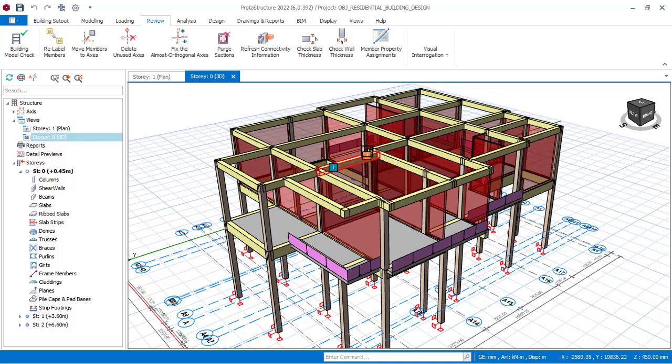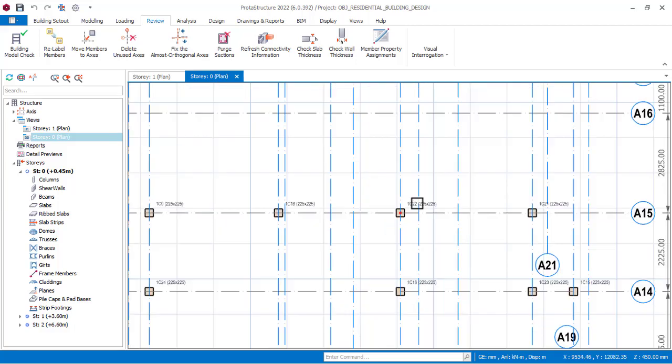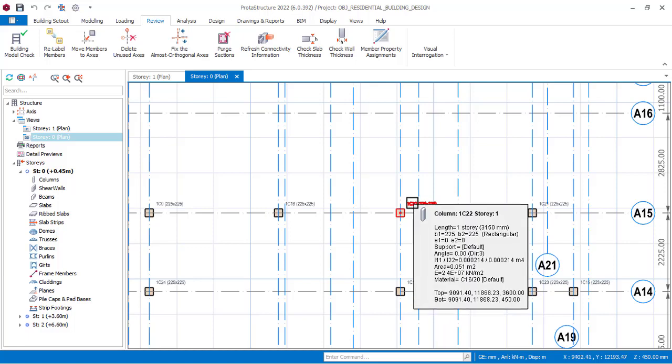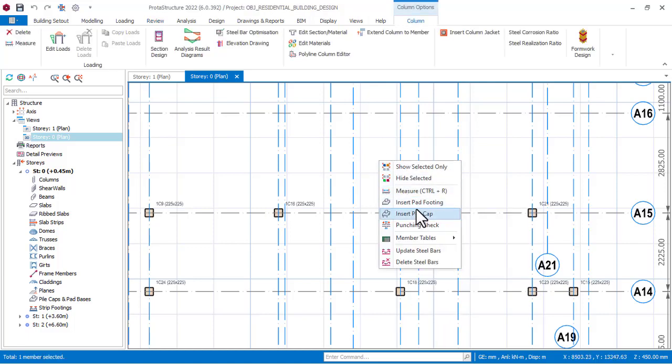Okay, so right now I will go back to my plan view here, and on my plan view I will begin to design my foundation. Since I'm using a pad foundation, I will click on one of the columns here, right click, and then say insert pad base.